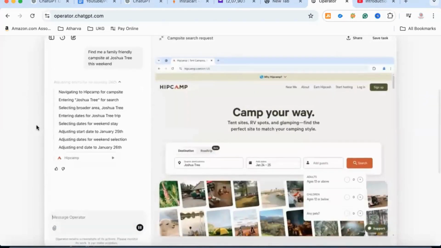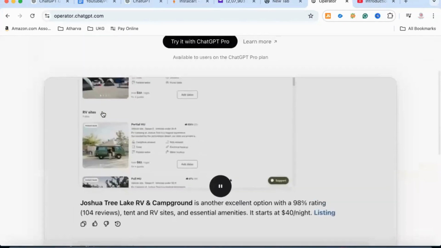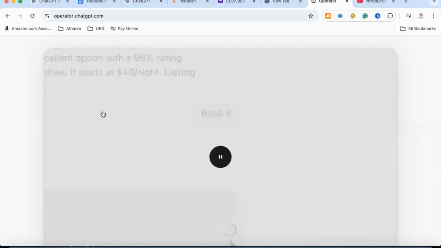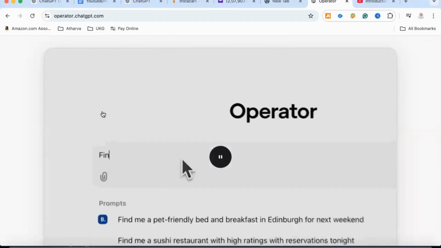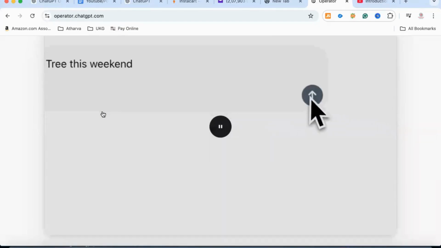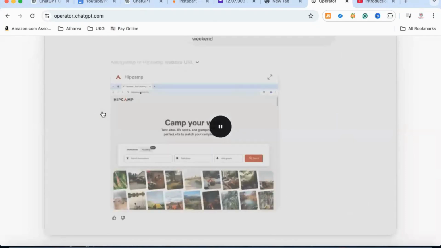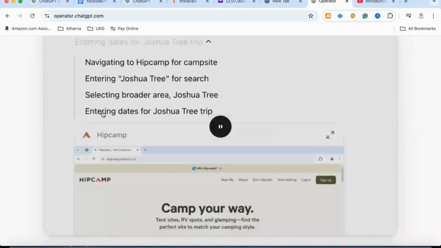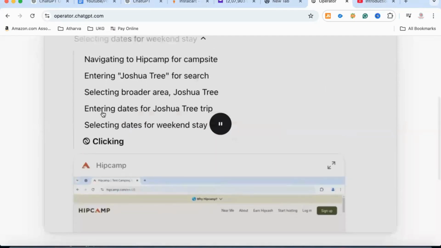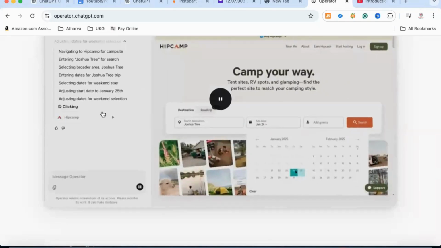But as it shows here, you can just ask, like, book a campsite for me. It will search for campsite options and provide you different things. So it's saying find a family friendly campsite in Joshua Tree for this weekend. It'll go. HipCamp is one of the sites where you can book different camping locations, and then it is going to ask you questions, dates and all, and it is going to book for you.